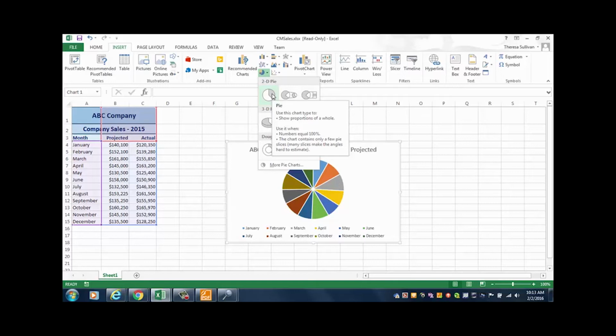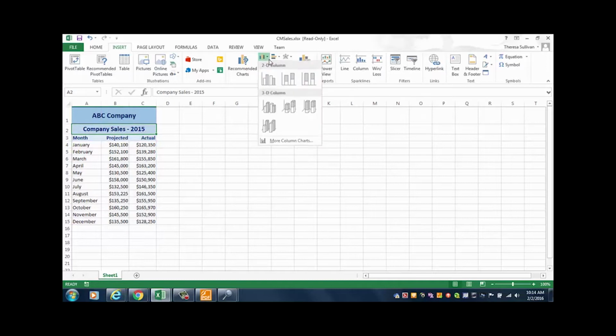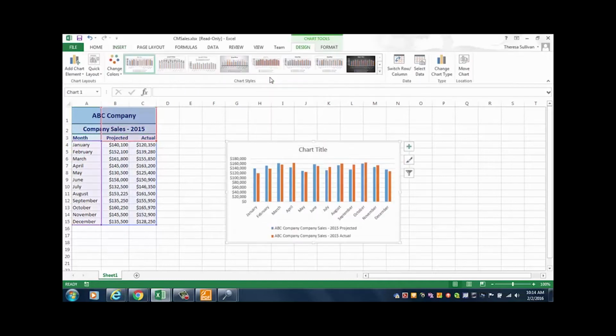Pie charts, when we're working with this number of values, so 12 different months comparing projected, again, not the best way to do it. So let's just stick with the simple. Okay, so this puts our sample chart in, and I want you to see that once we insert the chart, we now have two new tabs up along the top of our Excel ribbon. We have a Chart Tools Design tab, and we have a Chart Tools Format tab.